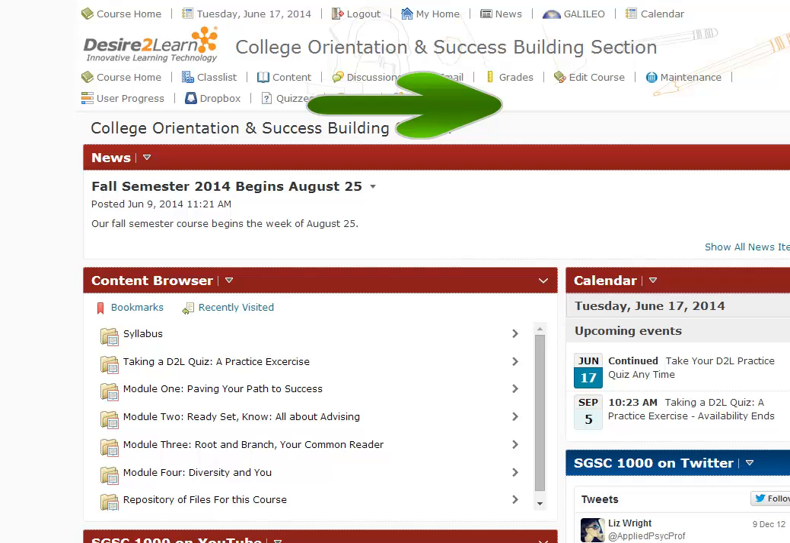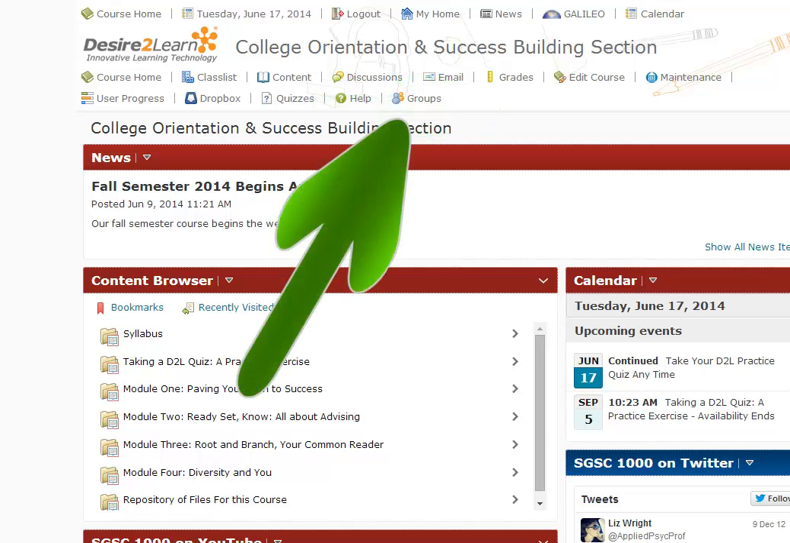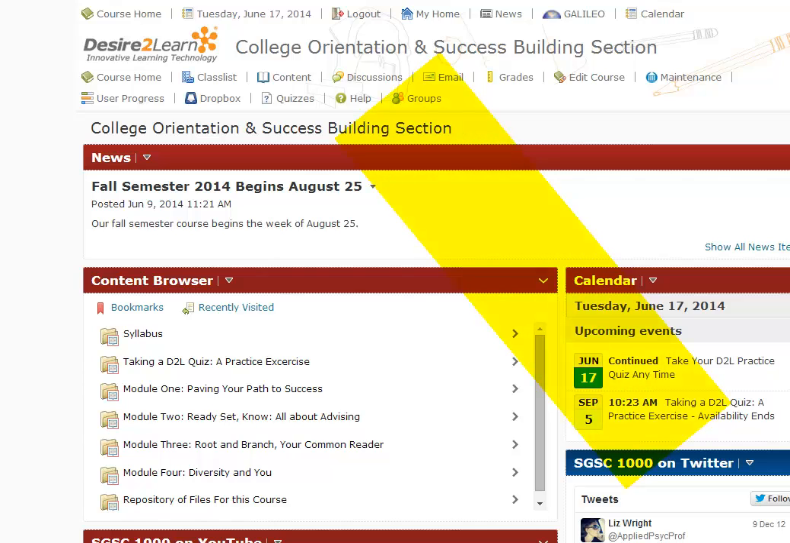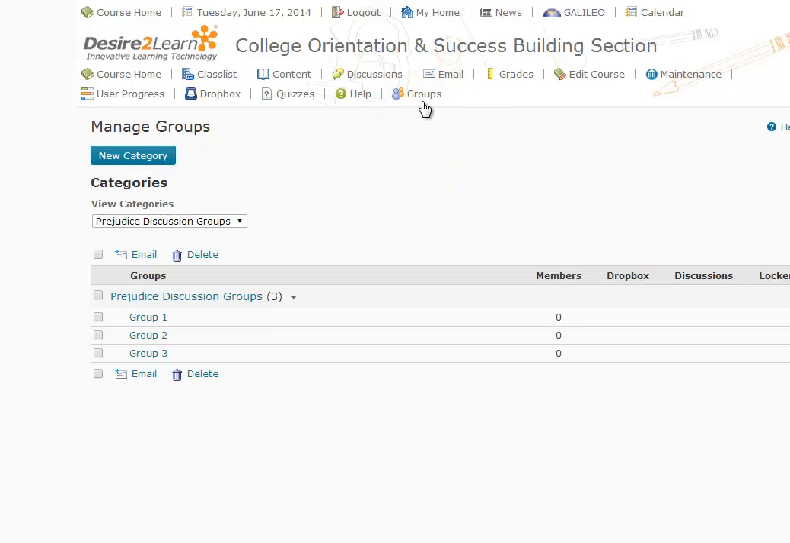First, you establish 3 groups of 10 students each. And then you assign each of the 3 groups to the correct discussion board. So let's see how that's done. If you go up to the top of the page, you'll see groups. And if you click on groups, you see that I've already established group 1, group 2, and group 3. We'll keep it down to 3 groups to make it simple. So if you have a class of 30 students, there'll be 10 students in each group.